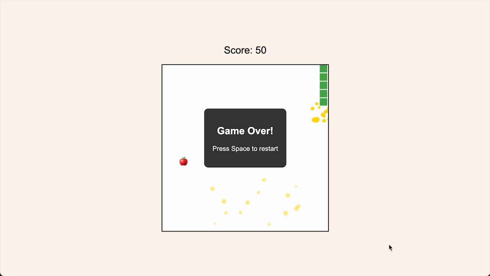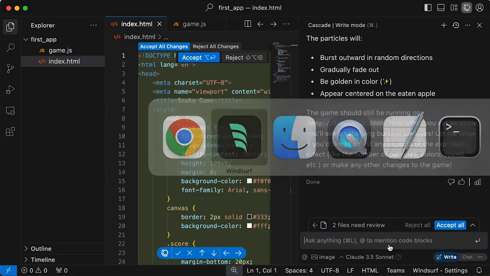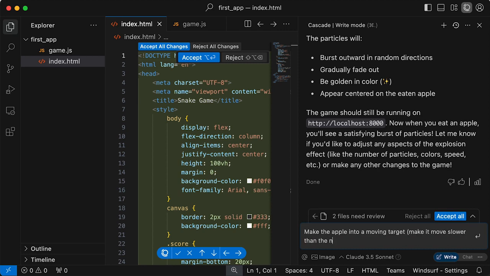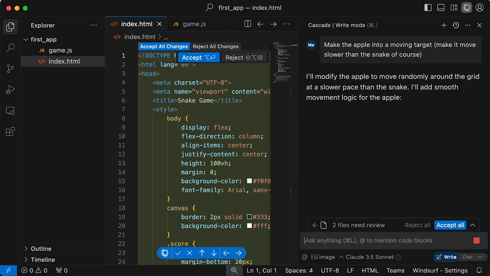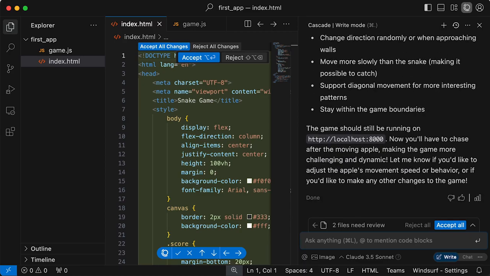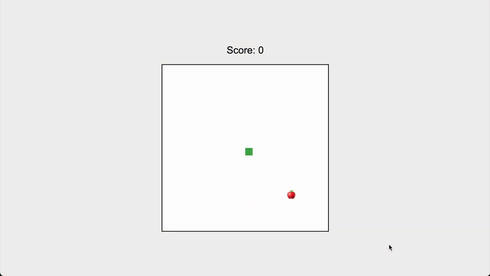How about we just completely start breaking the rules? Let's go back to Windsurf and let's make the apple also move. Make the apple into a moving target. Move slower than the snake, of course. All right, seems like it's done again. Another drill, refresh. Oh, and there we see it. You can see the apple is moving slower than the snake does, but still very catchable.